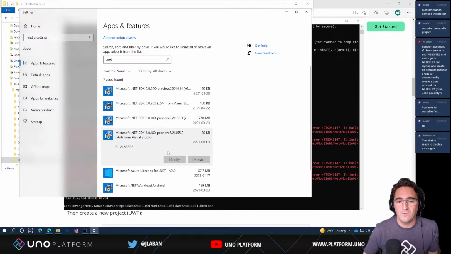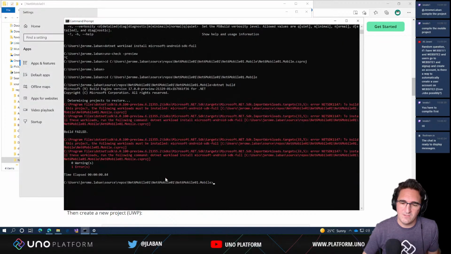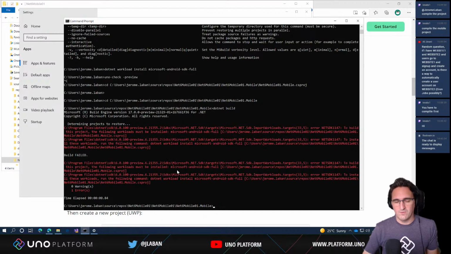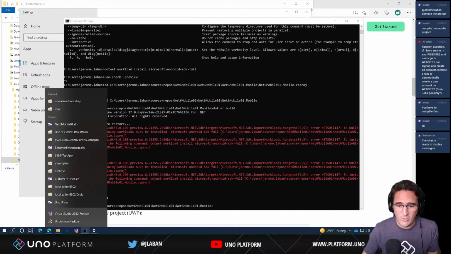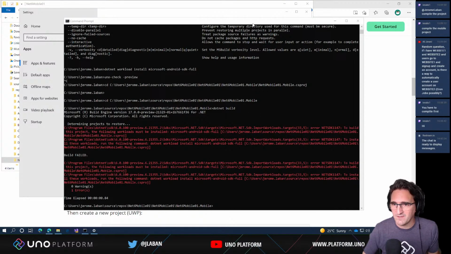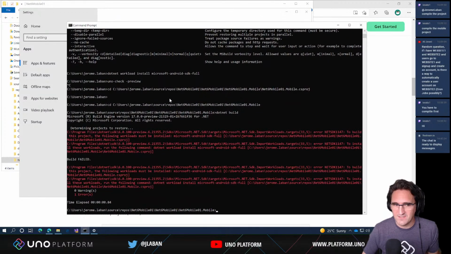Oh, that's interesting. So I cannot modify that one, and I cannot update it using this one. Okay, so we're going to have to take a look at a few additional things with the installation for .NET 6. Preview 7 is probably going to be released this week, but I'm not sure if that's going to fix these kinds of issues. But stay tuned.